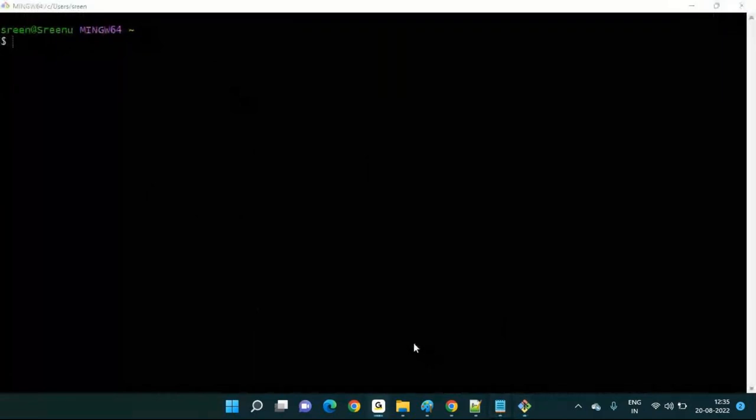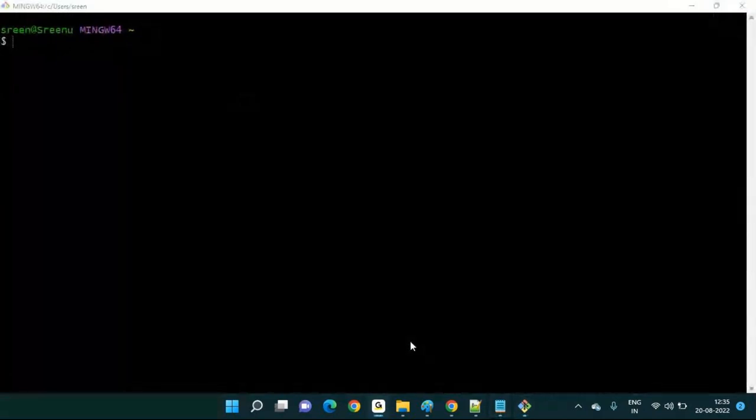Can you tell me what is the difference between Git Bash, Git GUI, and Git CMD?